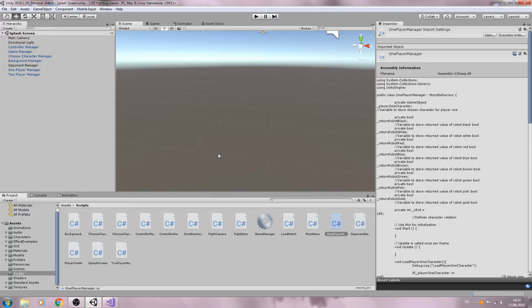So in this lesson we are going to fix up the actual loading of the match. As you are aware from the last lesson, when we actually load the fighters into the scene, we have a few issues.